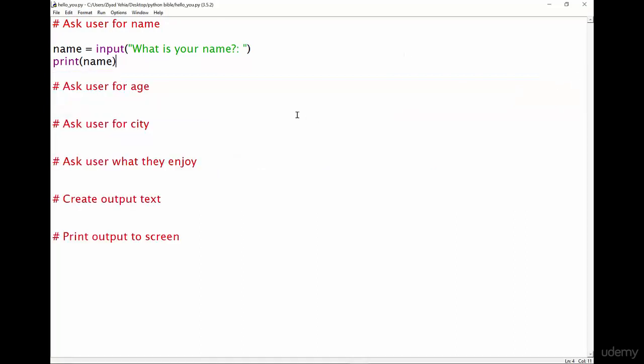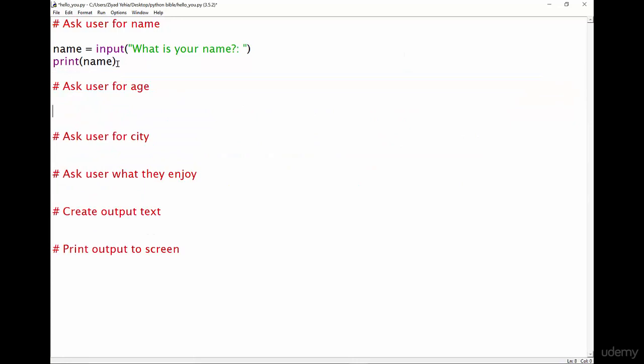So as a micro challenge, I want you to go ahead and do the same for age. I want you to create a variable called age and set that using the input statement to whatever the user answers for a question such as, what is your age? So pause the video now and go ahead and create a variable called age and get the user's age.